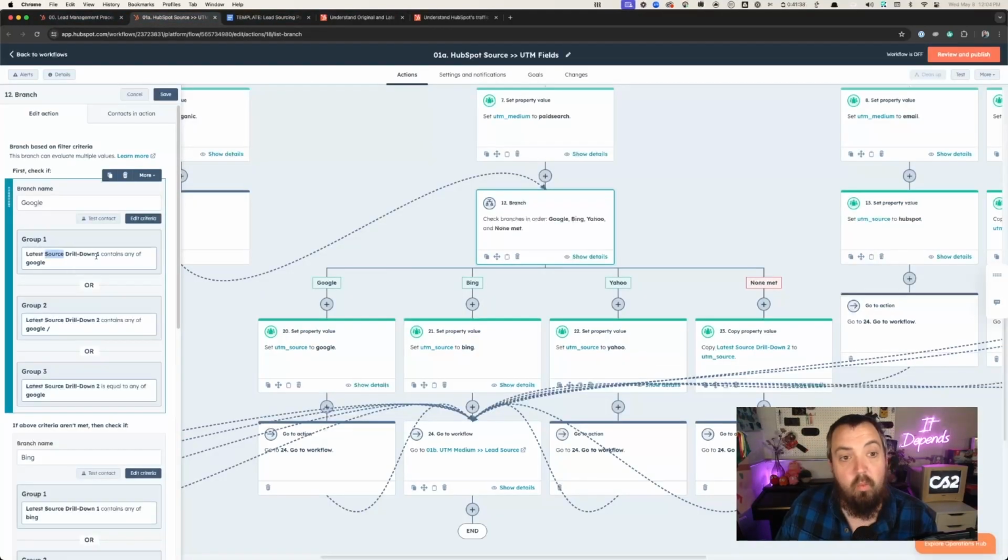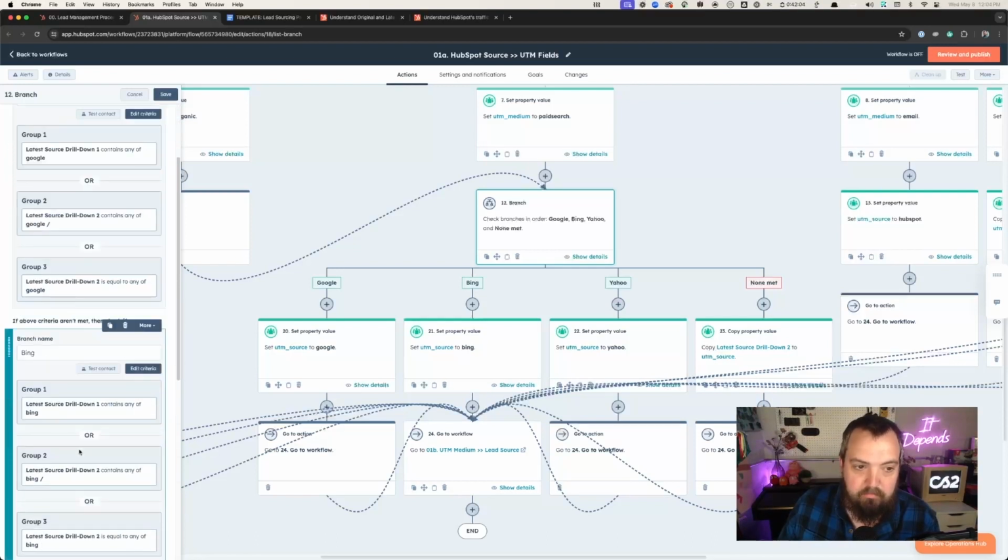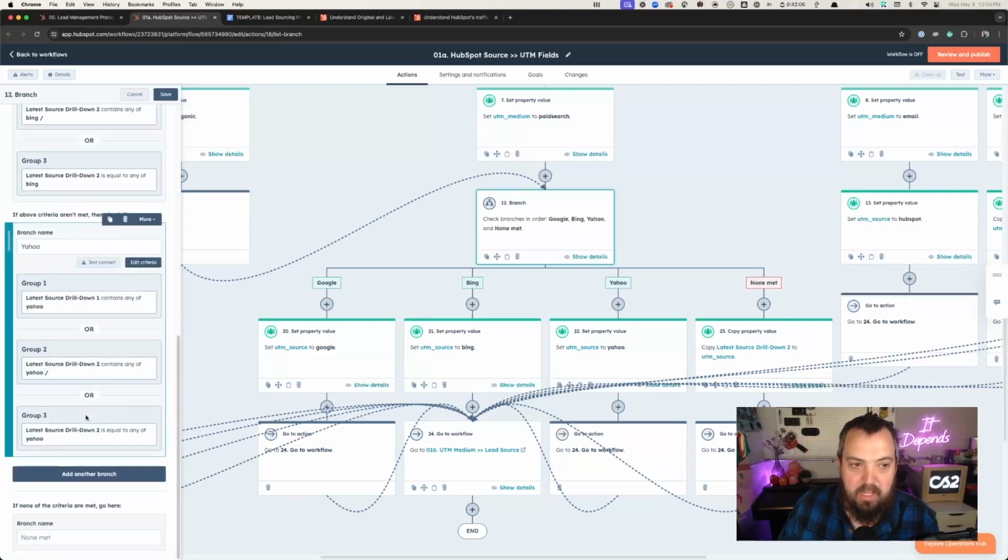Latest source drill down 1 contains any of Google. This is going to be for our paid search criteria. Latest source drill down 2 contains any of Google space hyphen. This is going to account for our other campaigns part of the branch. Or latest source drill down 2 is equal to any of Google. That is going to account for the organic search part of the branch. We're going to do the same thing for Bing and the same thing for Yahoo, and then the same thing for any other platforms that you might want to capture.